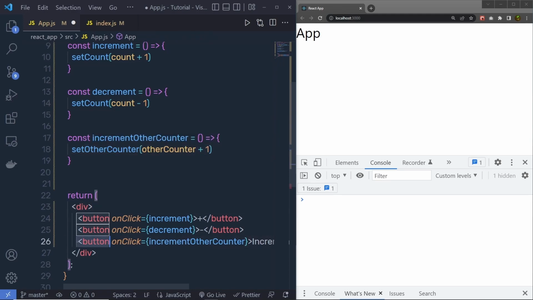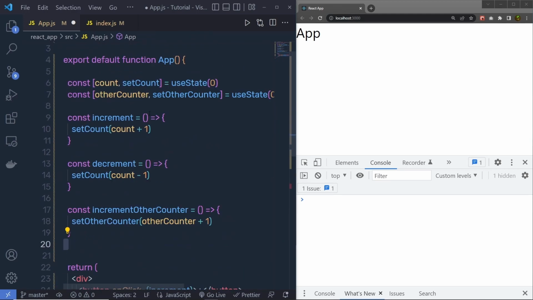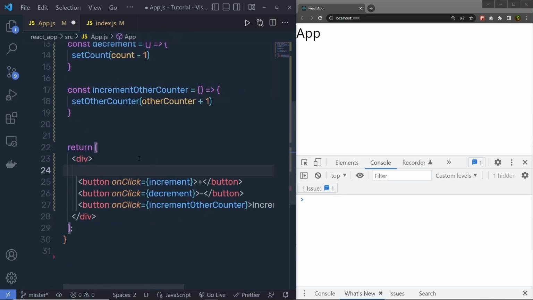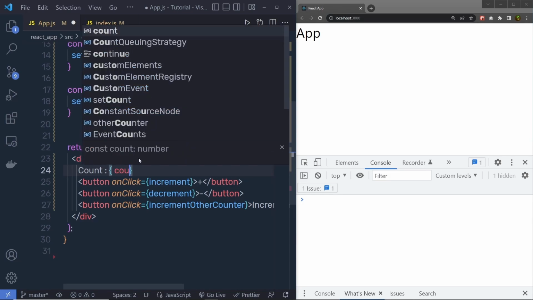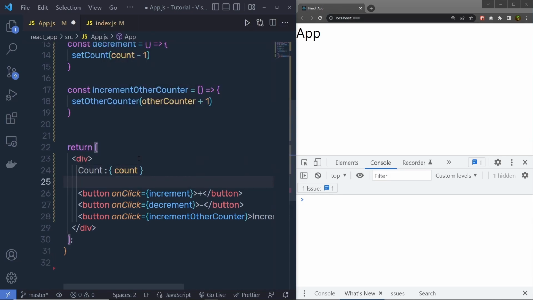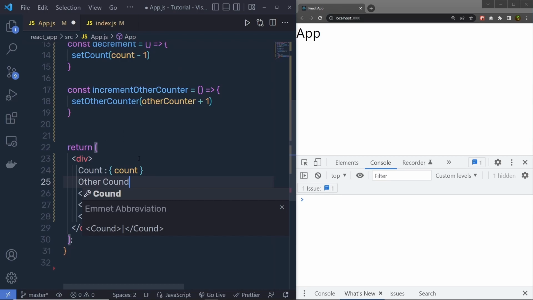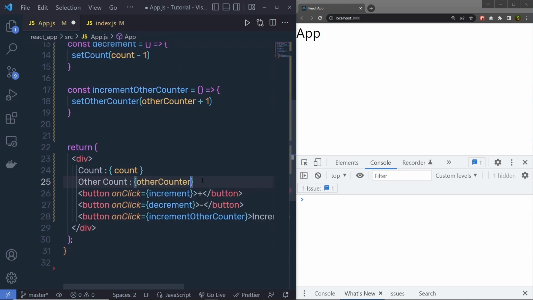I'm using this last button to update the second state value, this one. Now just for that, inside this div, I'm going to say count colon, and in the curly braces, let me print the first state, and then I'm going to say here other count, and then I'm going to print the other count state. Let me save the changes and show you the result.